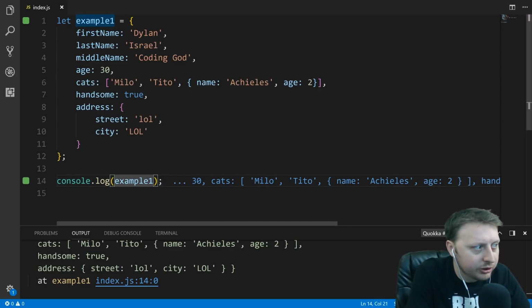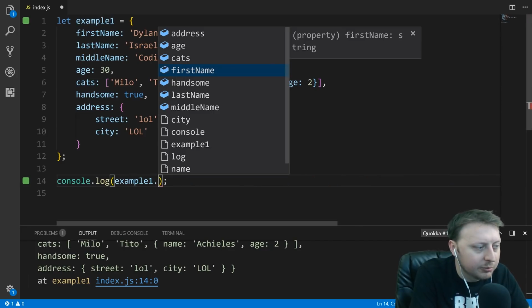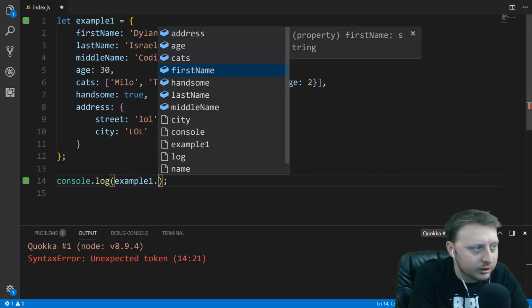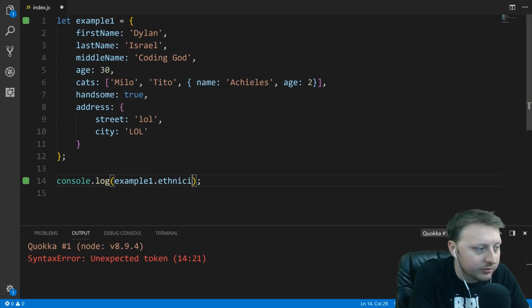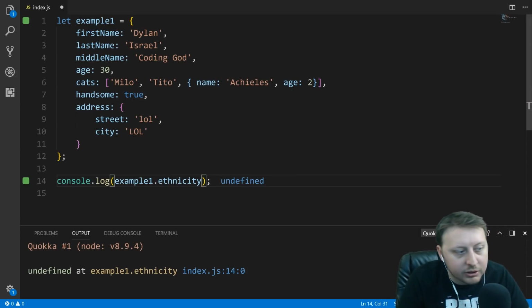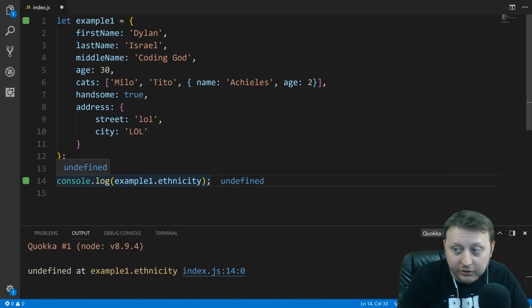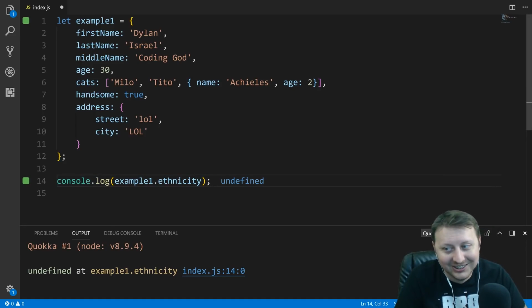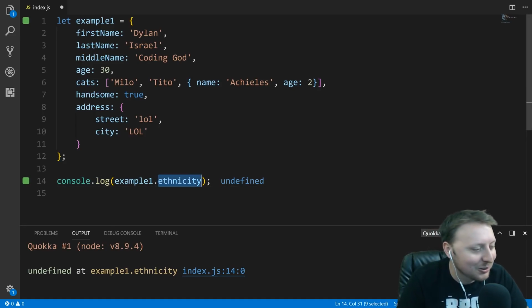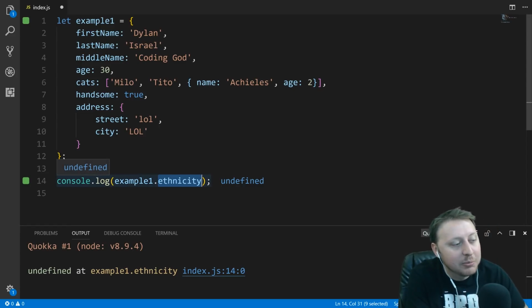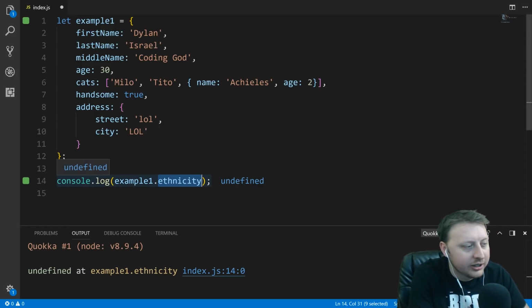As we showed earlier, let's say we wanted to get ethnicity, for instance. It's undefined. I'm clearly Caucasian, though, if anyone's confused. That's supposed to be a joke. Anyhow, ethnicity here is not defined.